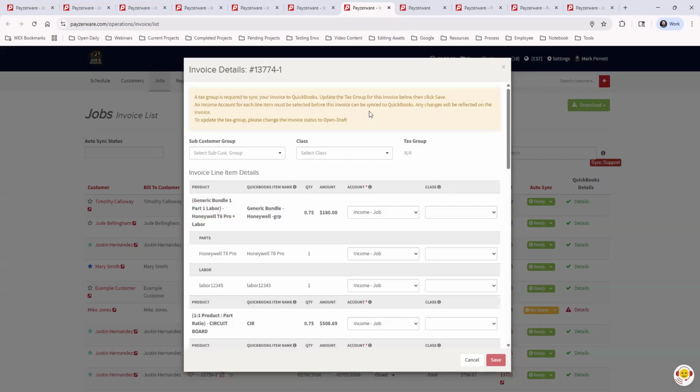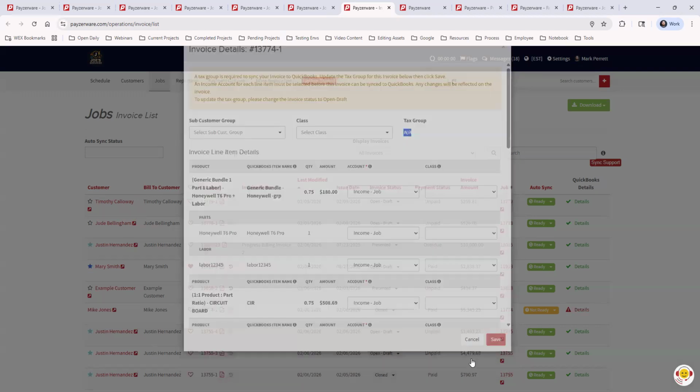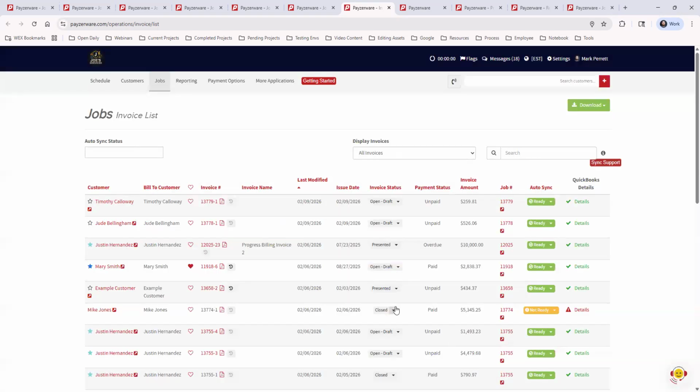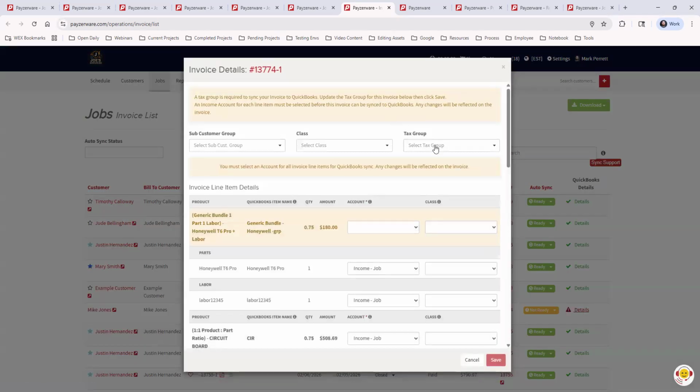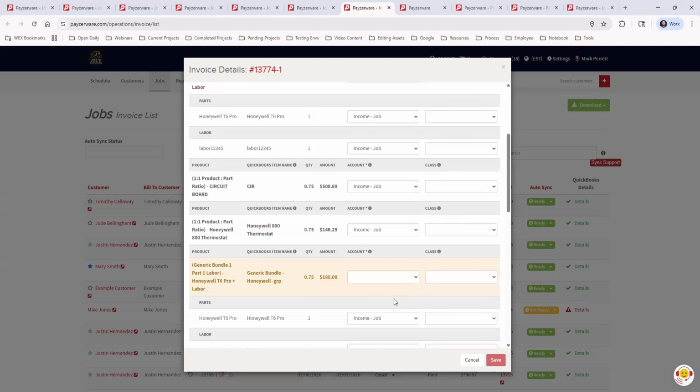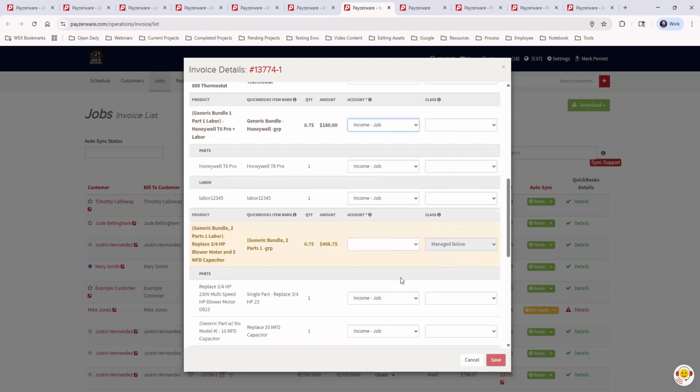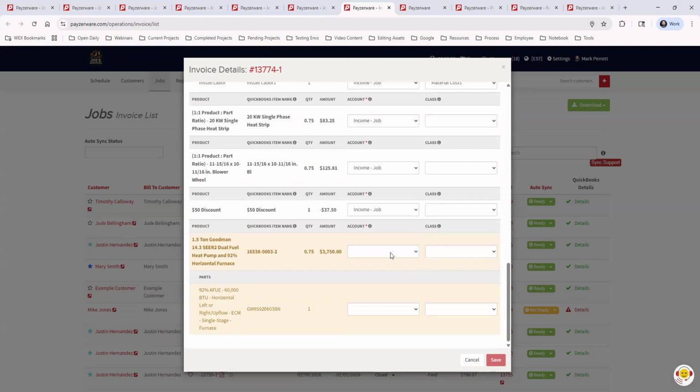A tax group is required to sync. Update the tax group for this invoice. Oh, okay. Well, good teachable moment here. So we can't update the tax group. So let's get out of here. And this invoice is closed. So if I want to update the tax group, I would then change it to open draft, go back to details, and now I can update the tax group and the income accounts. So if you do run into that, it's like preventing you. That's most likely because it is in a closed state rather than open draft.